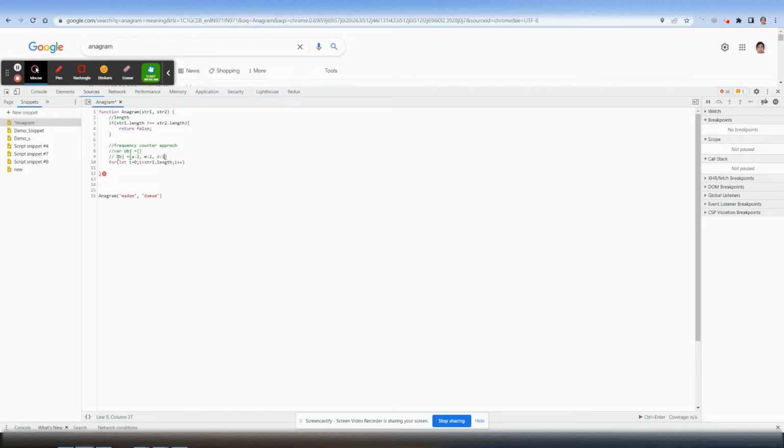So if both the strings have these characters and the values match, then obviously it is an anagram, or else it won't be an anagram. So yeah, I will declare an object, and then I will continue the loop.